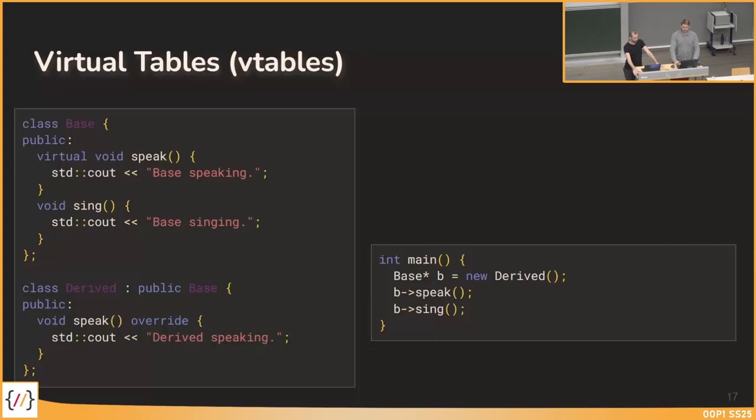And when we now have this example, this code snippet here, a very basic one, we have a base class which has a virtual method speak and a non-virtual method sing. We also have a derived class, derived from the base class, and there we have a method speak, which overrides the speak method of the base class. Okay, there's nothing new so far. We create here a base object and call the speak and sing method. Okay, we already know that.